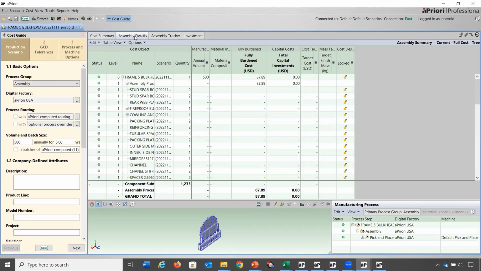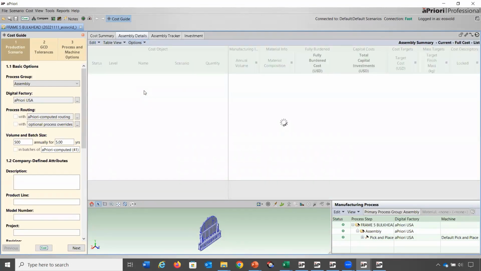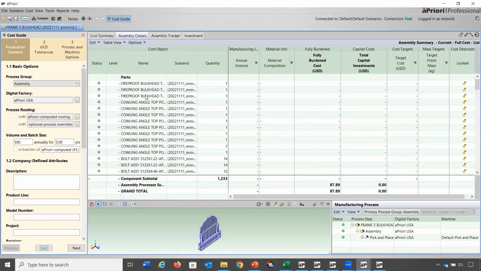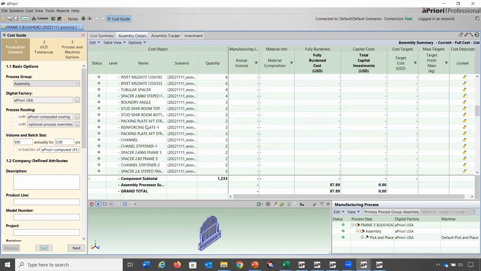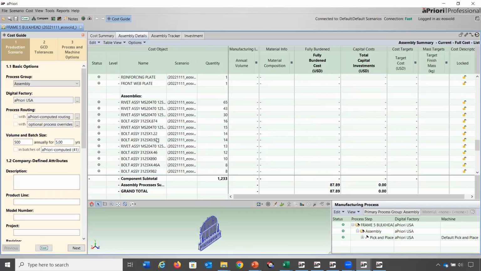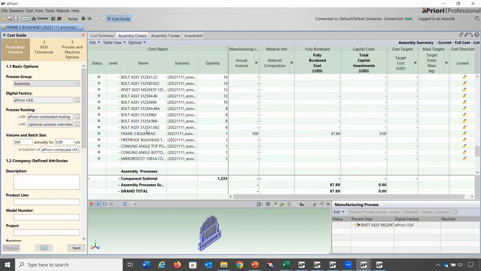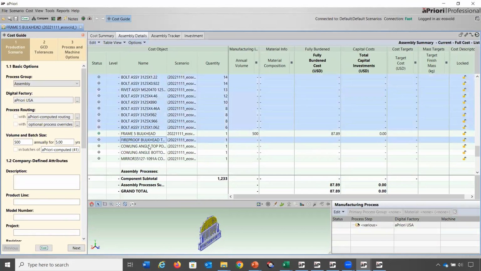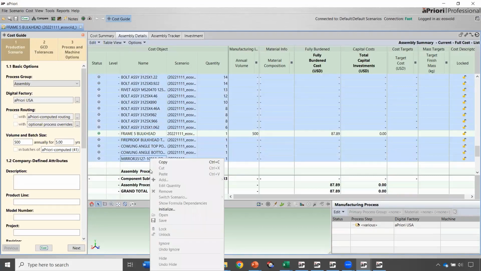Now, from here, if it's a really large assembly, what I like to do is switch my view in assembly details from a tree view to list. This will give me a breakdown of all of my parts and all of my subassemblies. Now, from here, in this table view, I can select all of the subassemblies and initialize all at once.